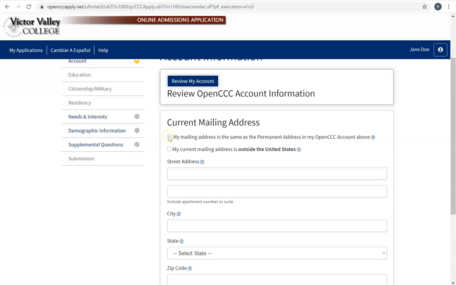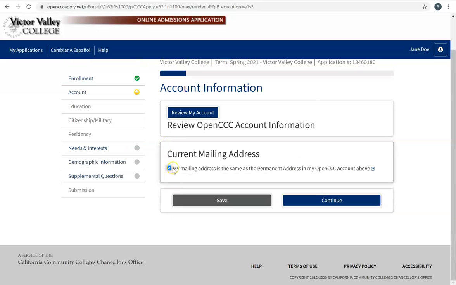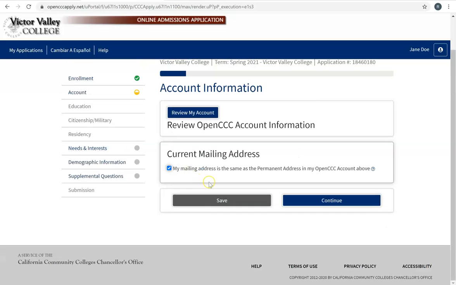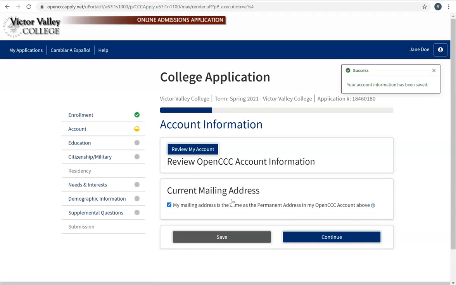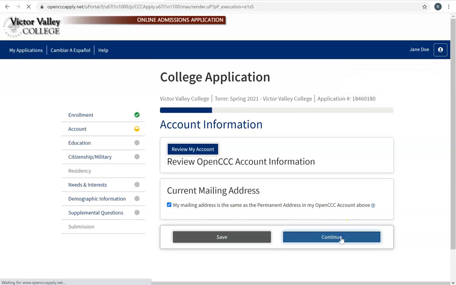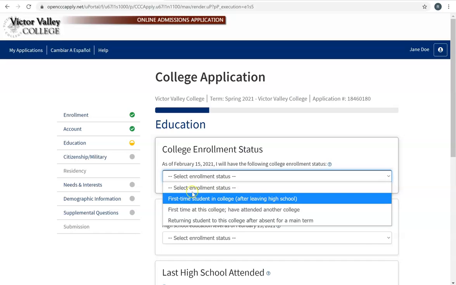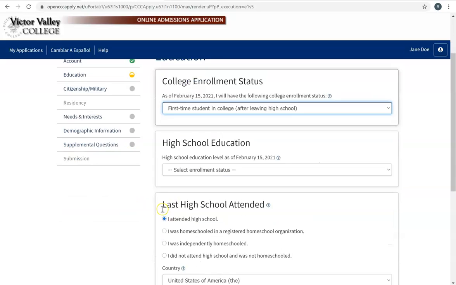If your mailing address is the same as your permanent address, go ahead and check off the box. If you have a different mailing address, go ahead and check off the box and type it in. In this case, I'm going to check off same address. Go ahead and click Save and Continue. Next, indicate what your college enrollment status will be by the time you plan to start VVC. In this case, I'm going to click First-time student in college.